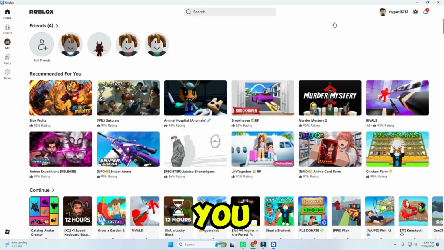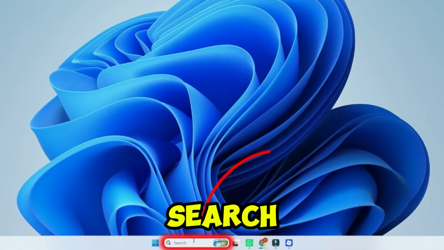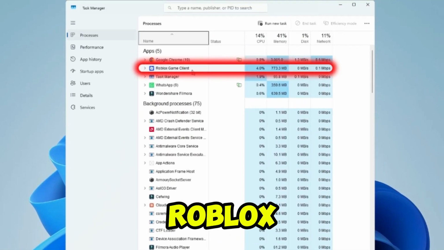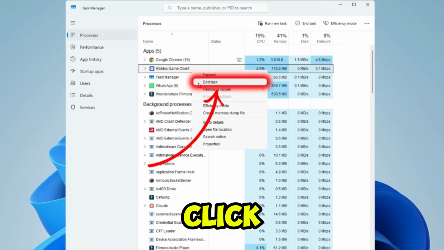In this tutorial, I will show you how to fix Roblox keep crashing on PC in just a few easy steps. So let's start. From your desktop, click on search and type Task Manager and open it. Now here you will find Roblox game client. Right click on it, then click on End task.